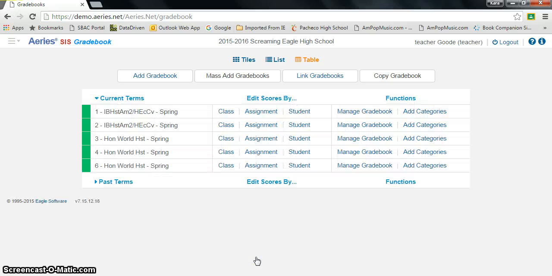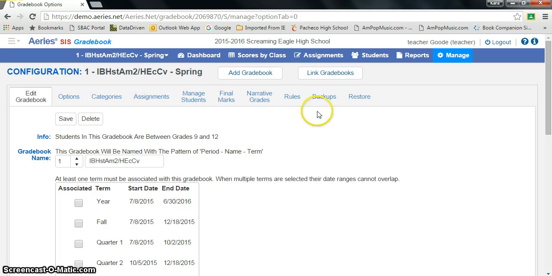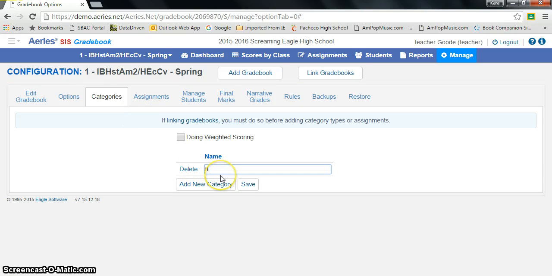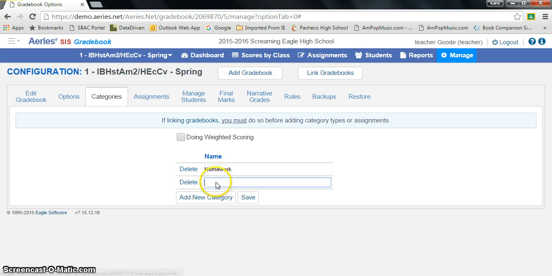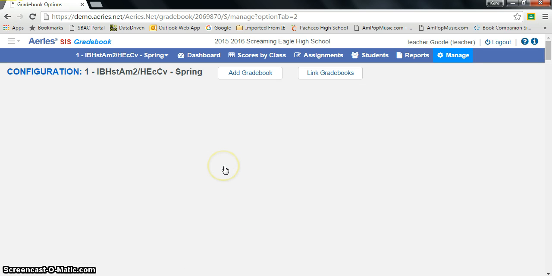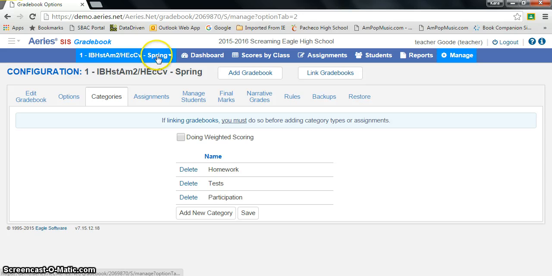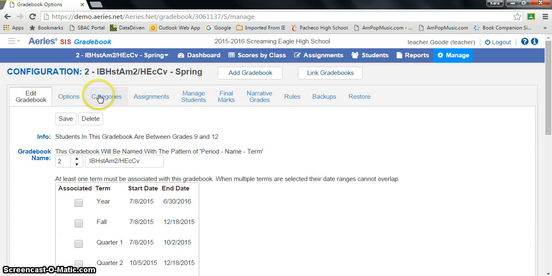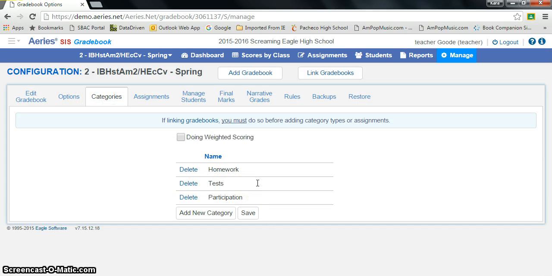So for example, if I create assignment categories in period 1, I say homework and tests and participation. Save. Okay. Now, period 2 is linked to period 1. Categories are there. Okay, so I set that up in one gradebook and it automatically made that in the gradebook it was linked to.